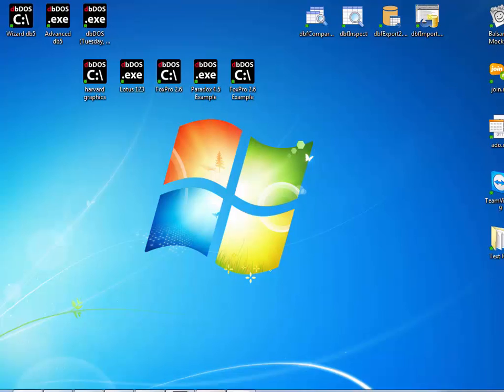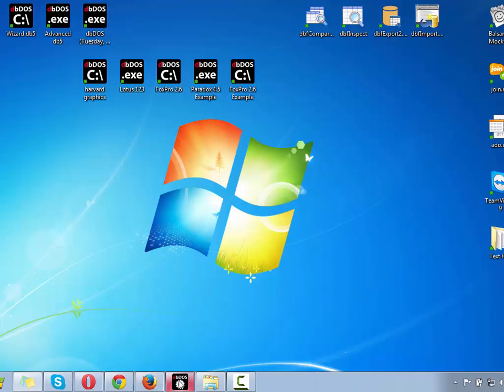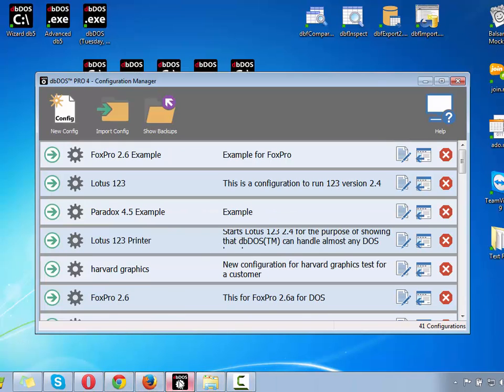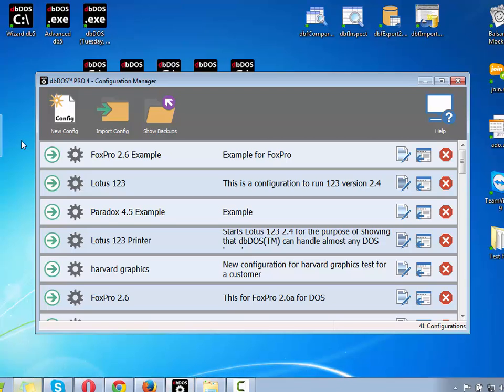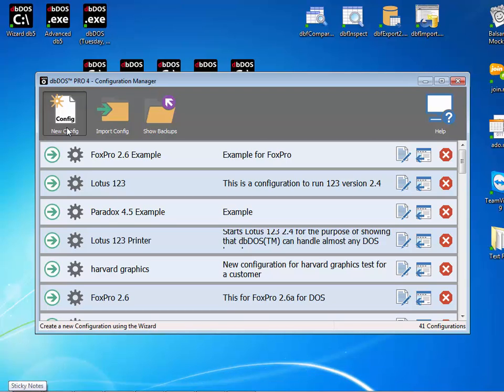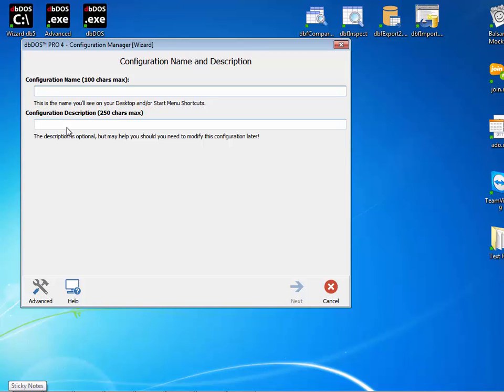So let me show you how easy it is. As I said, I've already got dbDOS loaded on this machine. I'm going to create a new configuration, and I'm going to name it Lotus 123 example website, and then I will just put a description in here of example website.